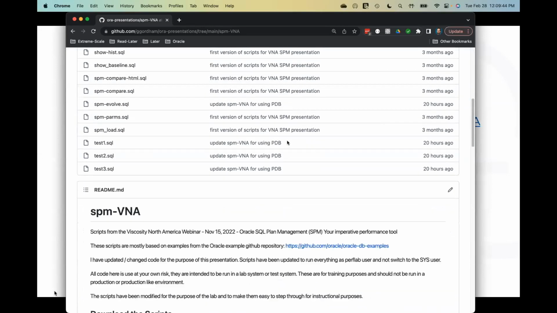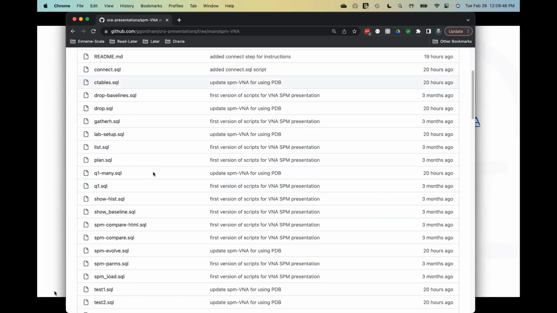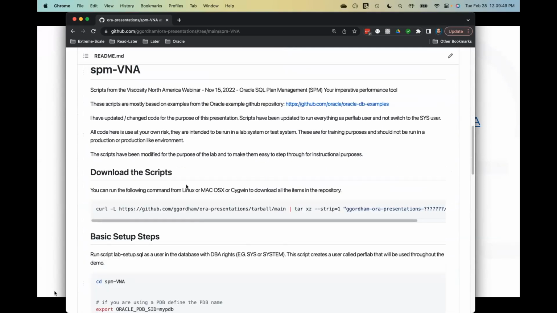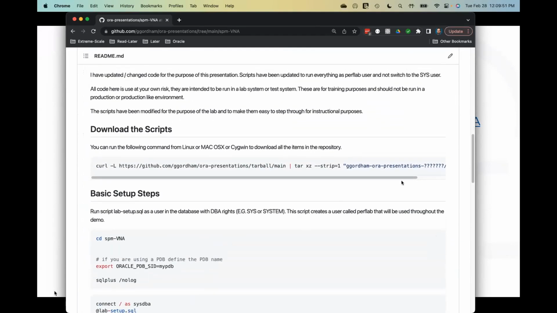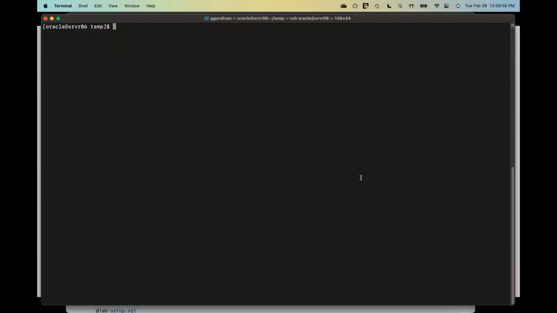So definitely don't run them anywhere where you need something to stay permanent. So this is that GitHub repository. All the scripts are here. You can look at them and step-by-step instructions of how to run them. And I will be running them live during the session here to actually see things work.